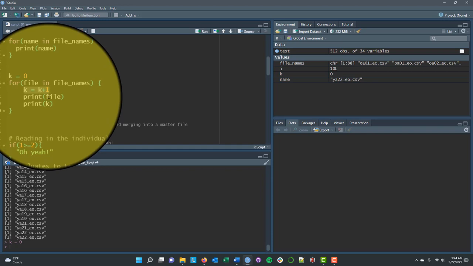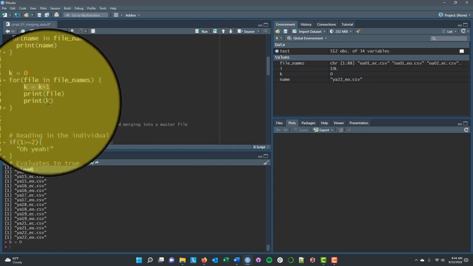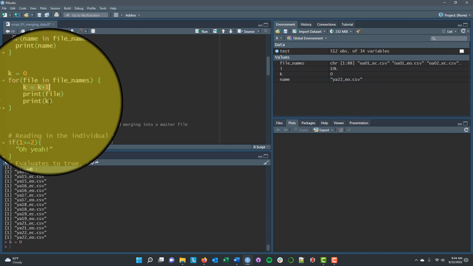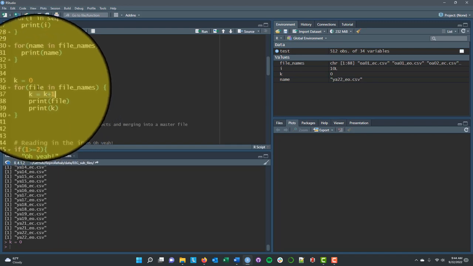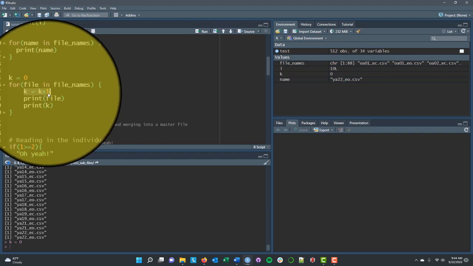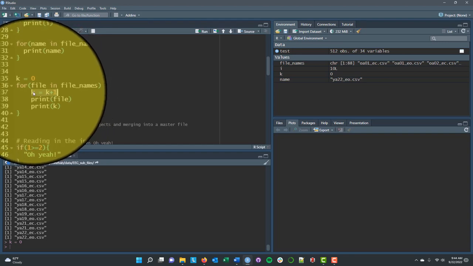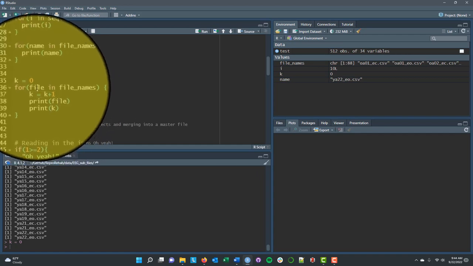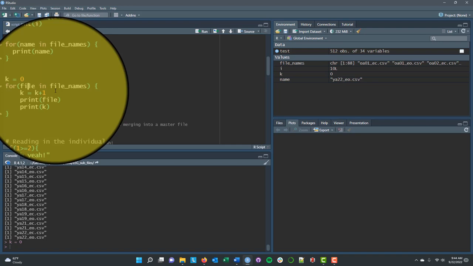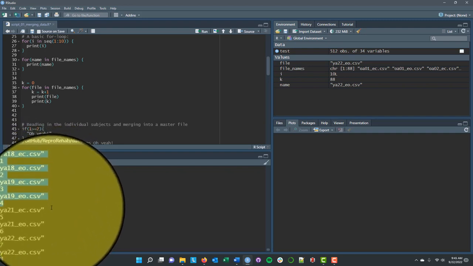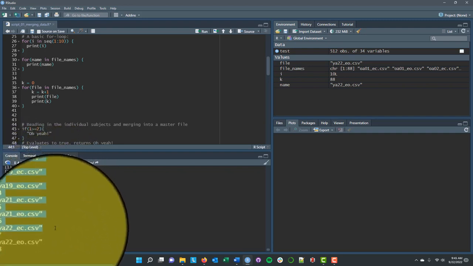It's then going to print the file name, and it's going to print the current value of k. So this should give me the first file name, and it should print 1. The second time through, k had a value of 1. Now k plus 1 is going to be 2, so the new value of k will be 2. It's going to print the file name, and then it will print k, so it should print 2. So this is basically just creating a counter that runs alongside each of our file names. And you can see in the bottom part of our code here, our counter is working and our file names are working.